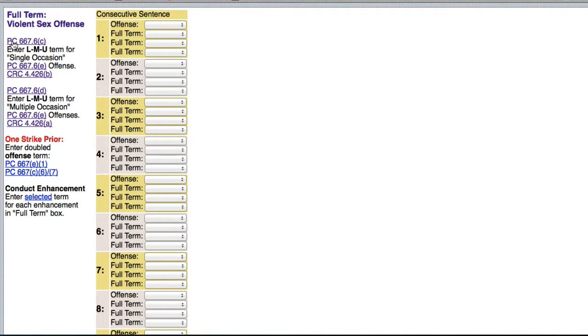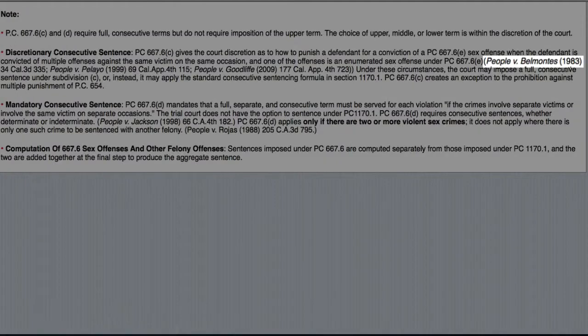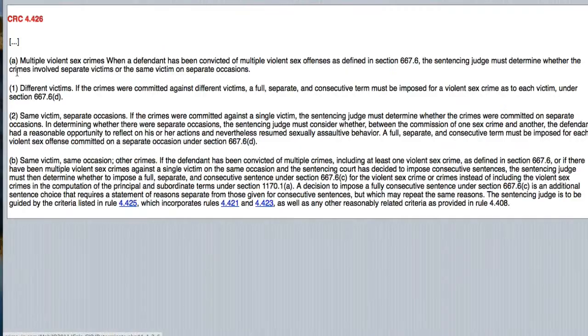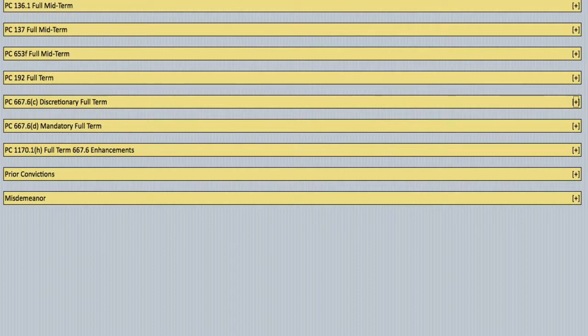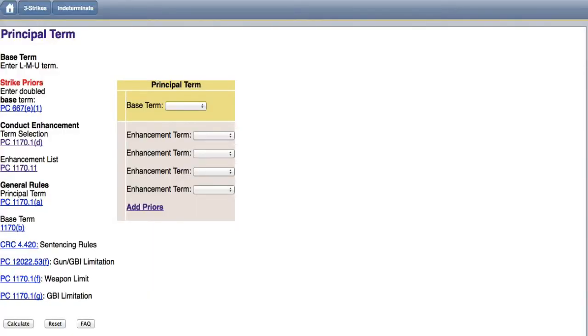To help apply the correct scheme, Crime IQ gives application notes, cases, rules of court, and FAQ examples, which are helpful in figuring out how to apply the correct rule. So let's try an example.